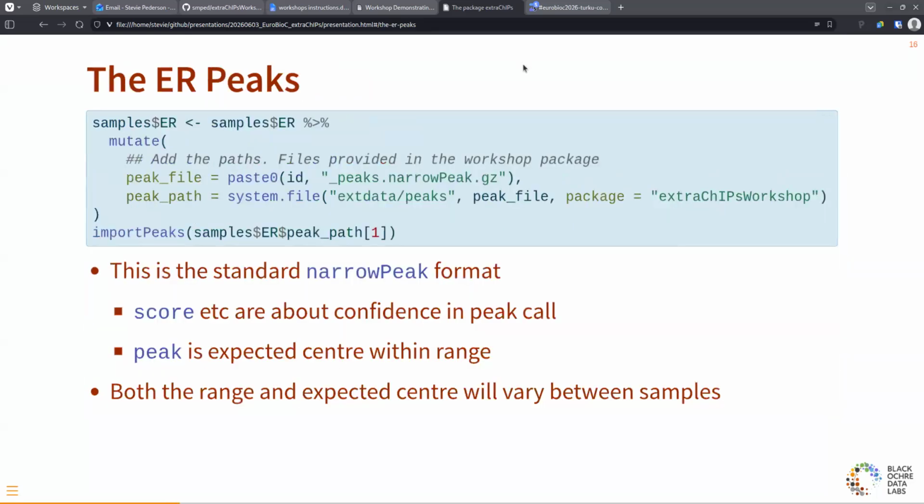So let's define where the peaks are. These are going to be prepared in narrow peak format, which is a Max2 kind of standard. A lot of peak callers will output data in narrow peak format. It's very much like a bed file, but it has a few extra columns about how confident the caller was in that peak. They're all named after the ID, just with an underscore peaks.narrowPeak.gz, and they are all in extdata in the package.